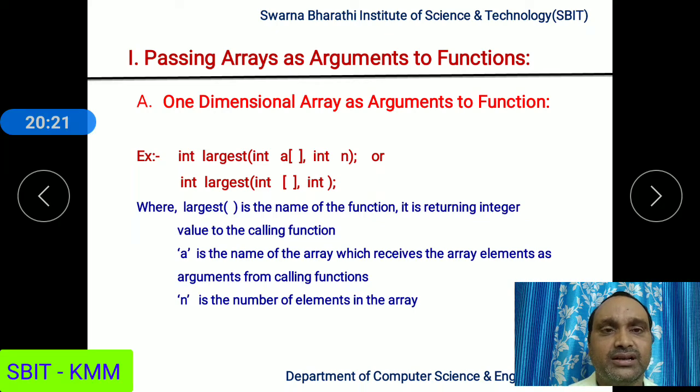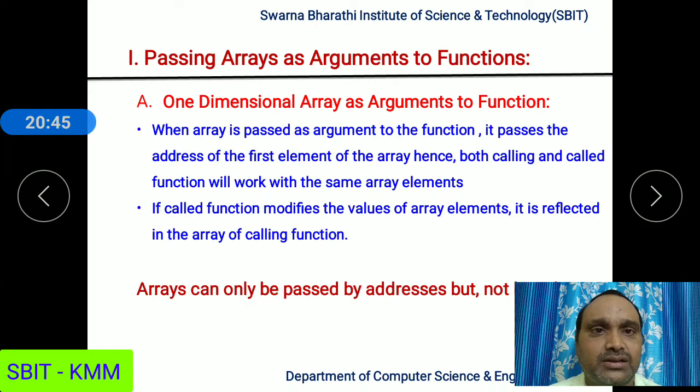Why is this happening? In a function declaration or prototype declaration, variable names are optional. Because of that, even if you mention the names of the variables, the compiler doesn't consider them. The compiler doesn't consider variable names in the function prototype declaration. So like that, you can pass arrays as arguments from the calling function to the called function.